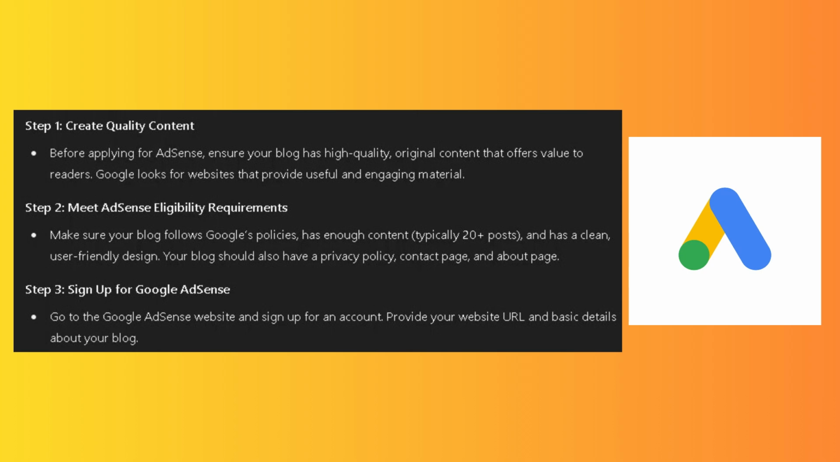Second, meet AdSense requirements. You will need to make sure your blog follows Google's policies, has enough content, typically above 20 plus posts, and has a clean, user-friendly design. Your blog should also have a privacy policy and contact page, and even an about page.